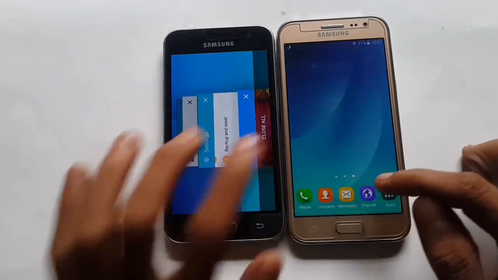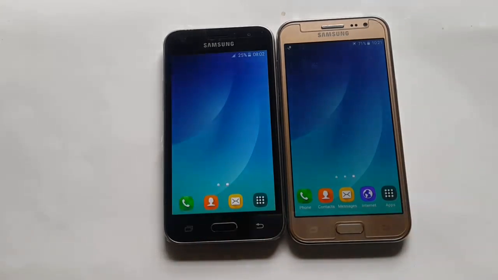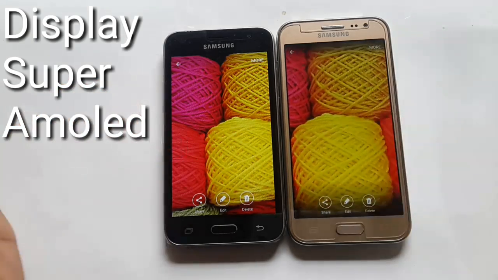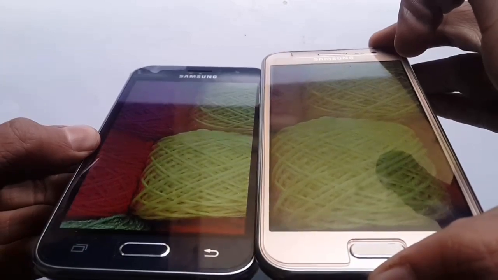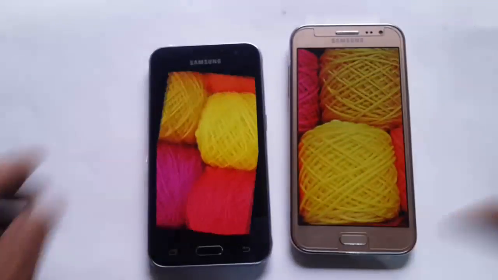Now let's talk about display. As you know, both devices have a Super AMOLED display. J1 4G comes with a 4.5-inch WVGA display, while J2 comes with a 4.7-inch QHD display. As you can see, there is no difference in color in both devices. And if we talk about viewing angle, then the viewing angles are also the same in both devices. So here is nothing to compare in display.